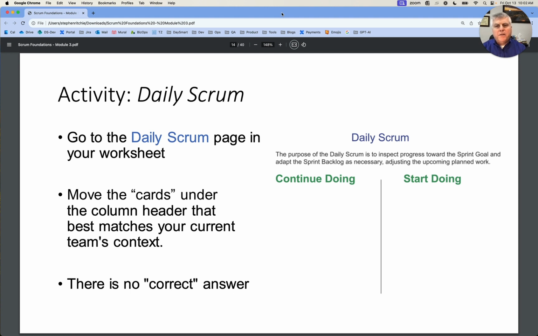So let's do an activity. Go to your workbook, and you'll see a worksheet called Daily Scrum. And on that, there'll be 2 columns. Here, we're going to move cards based on what your team is doing right now, or what the teams that you've worked on have been doing.